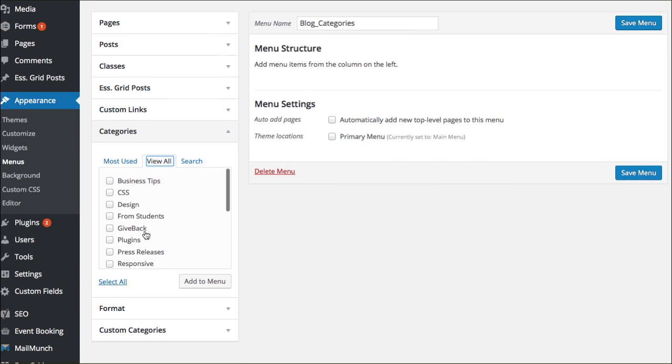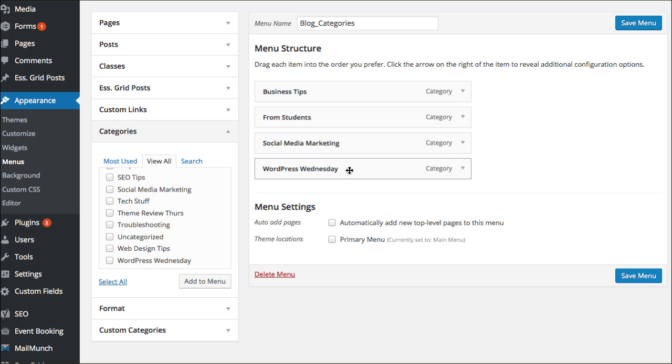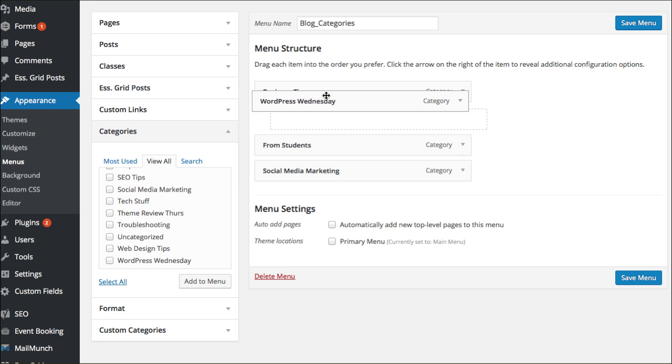So you can click View All and then choose the exact categories that you would want, and I can say from students, business tips, social media marketing, and WordPress Wednesday. Let's just add those few. I'd select them and click Add to Menu. They pop over here, and of course, we can drag and drop these any way we want, right?